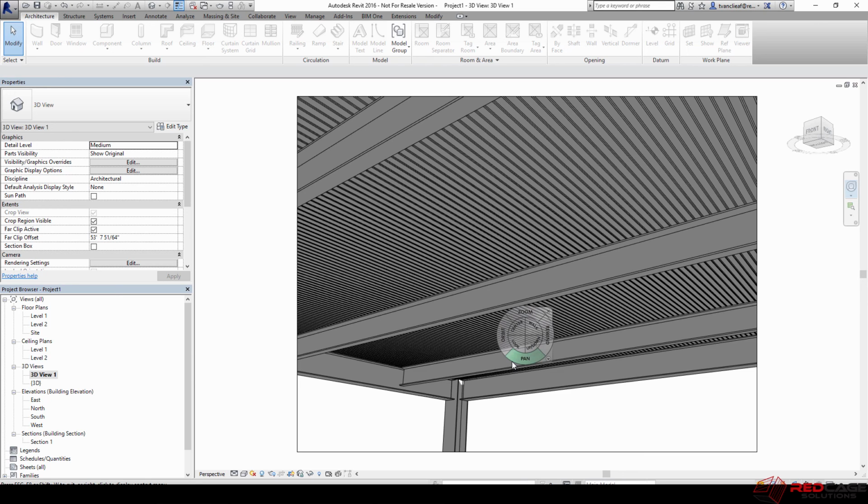Another way that you might use this is if you created a profile for dimensional lumber, you could put model lines onto a face of a roof and then use this fascia hack to put in the rafter framing if you wanted. So just a quick tip for you guys.